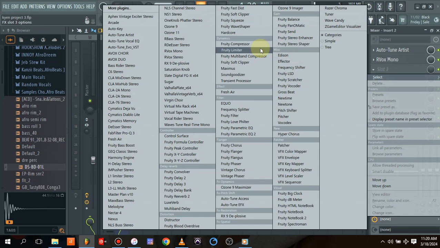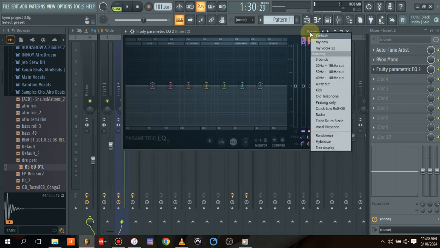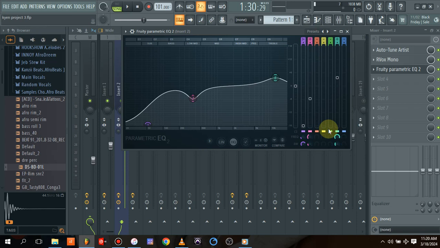So the next thing I want to do is to quickly show you a very dope preset you can use on your vocals from the Free Parametric Equalizer 2. You can see Vocal Presence here. As you can see, the setting is really good.